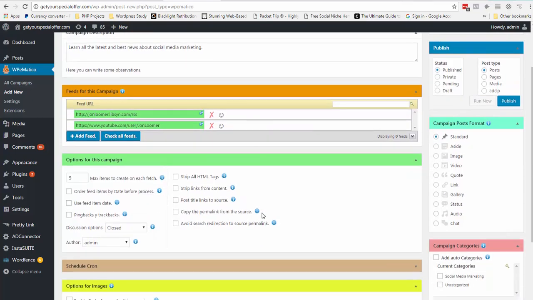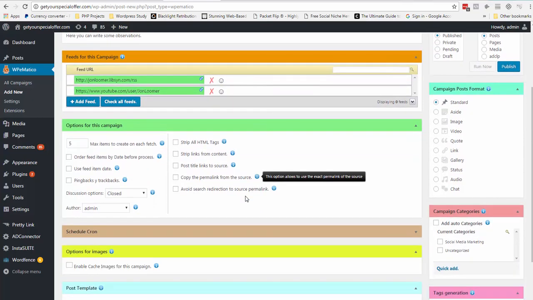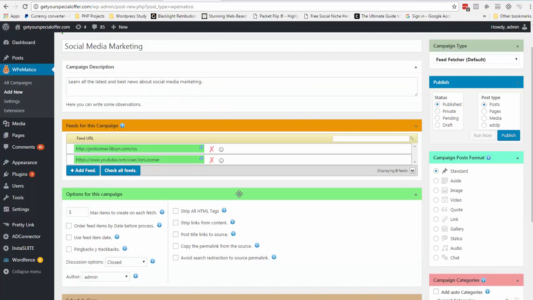Now we can focus on the auto posting. You can choose the campaign format that you want. It's best not to mix video content with website content. Because if you're going to be using YouTube videos, it's best to select the video section here for the campaign type, and the same thing with the standard website content, which is going to be either standard, or you can use something like a quote or a link.